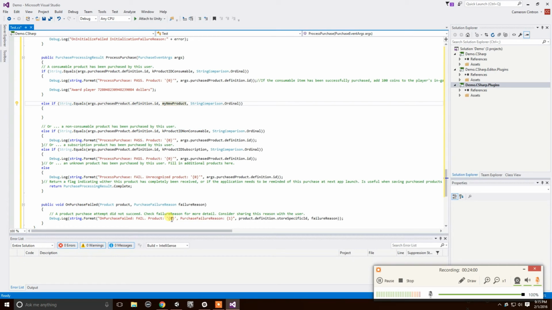Okay, if we were to buy that new product, that's where it would run all of the stuff that we want it to do if the player successfully purchased the product. So I'm going to do that, but I'm going to change this to distinguish. My new product was successfully purchased. Okay.